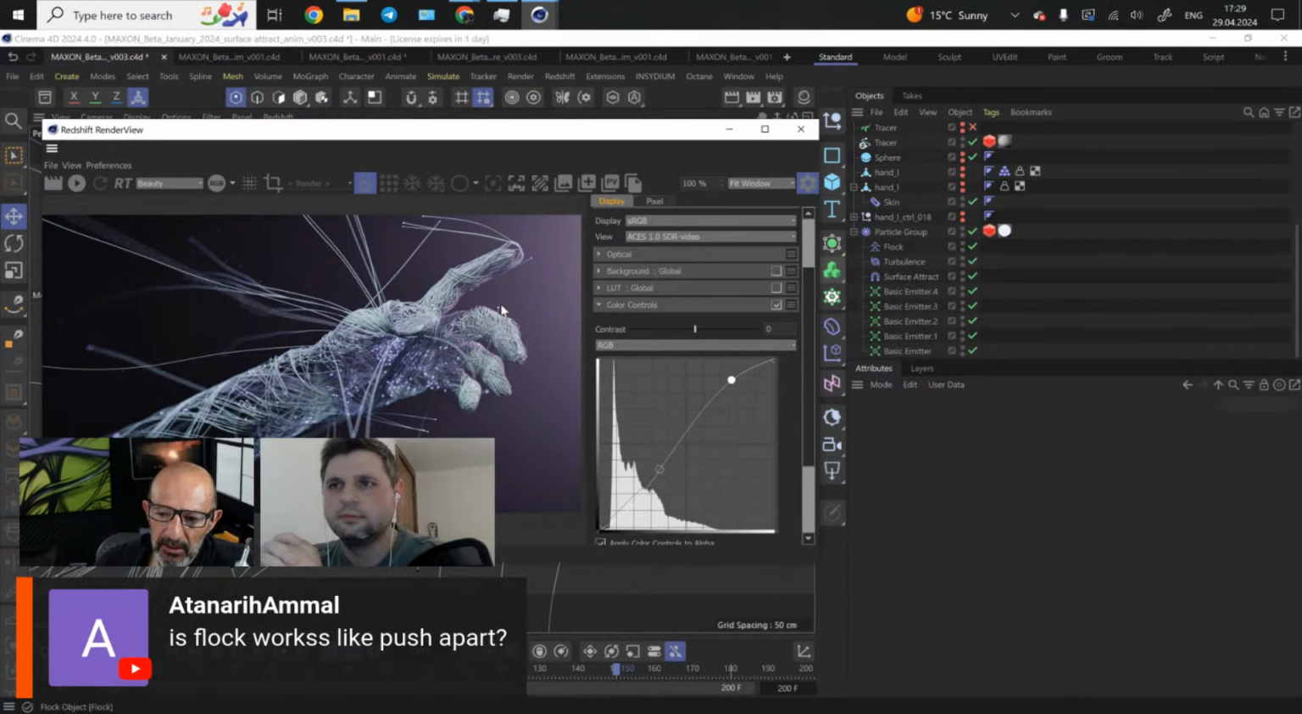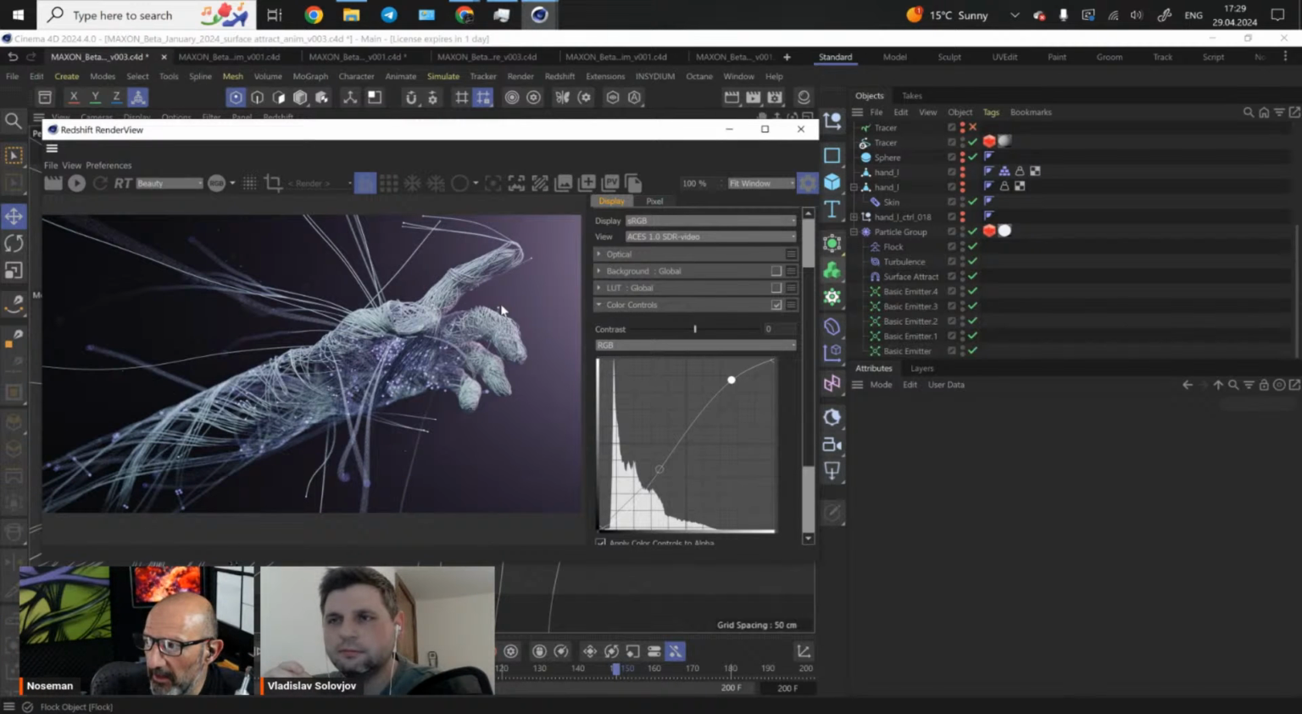And then you can align the particles so they move in a certain direction. So to a certain degree, you may make it work like a push apart. It takes a few iterations to pick up, but that will be it.